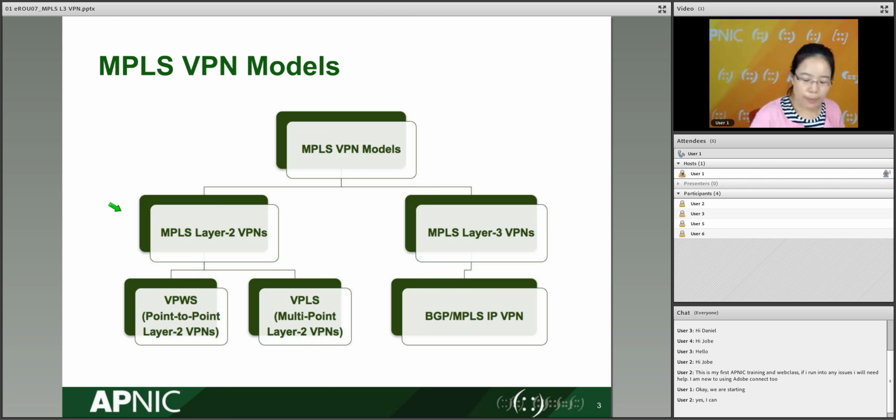So for Layer 2 VPN, what is Layer 2? The data link layer. In this case, the labels are added in front of the Layer 2 data, the Layer 2 PDU. We add one label and another label. This is for Layer 2. For Layer 3, the label is not added in front of the Layer 2 header, it is in front of the Layer 3 header, the IP header. So encapsulation is the difference.